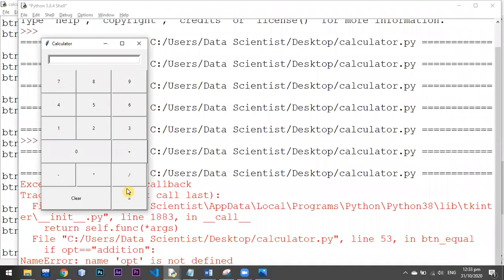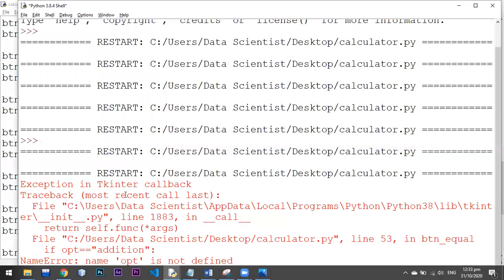77. Oops, sorry, I'm going to clear it first. 11 multiply by 2, it should be 22. Yes, it was working. Like you can see, 11 multiply by 2, it's 22. Clear it. 11 minus 7 is 4. 11 minus 1 is, oops, there is a mistake.